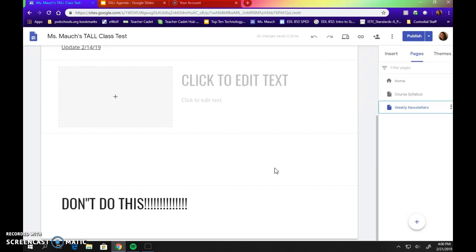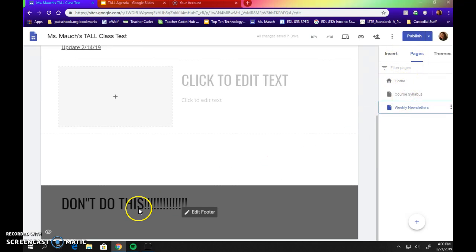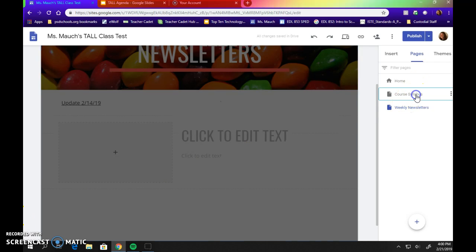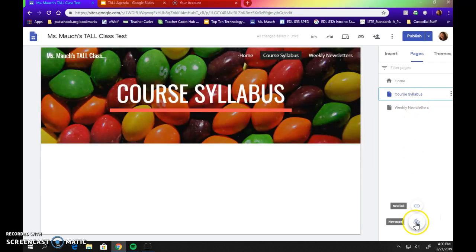So if you have students all editing their own page on the website and something's showing up from a different kid's page on someone else's, it's probably because they did footer. So to fix that, click edit footer and just delete it. And tell them then to go to their page and navigate using this plus sign, not add footer sign here.